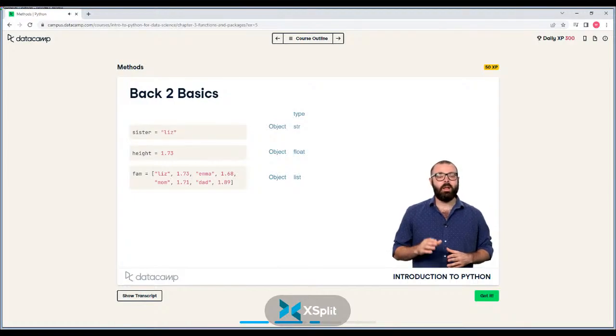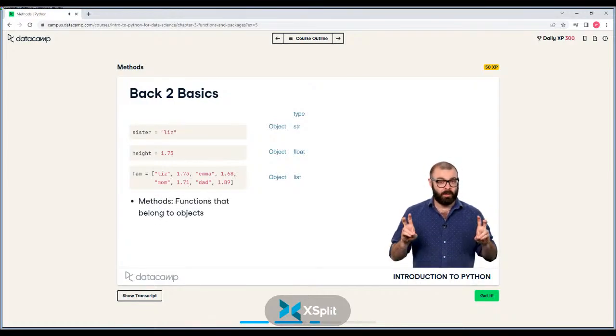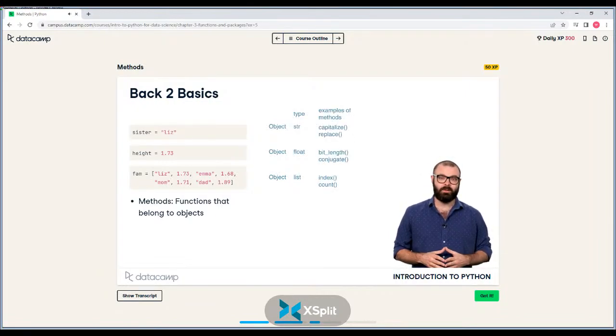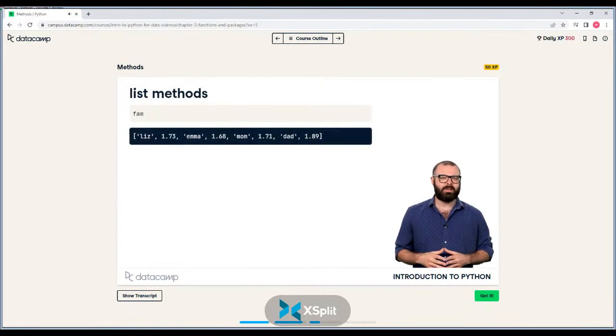But in addition to this, Python objects also come with a bunch of so-called methods. You can think of methods as functions that belong to Python objects. A Python object of type string has methods such as capitalize and replace, but also objects of type float and list have specific methods depending on the type. Enough for the theory now. Let's try to use a method. Suppose you want to get the index of the string mom in the fam list.